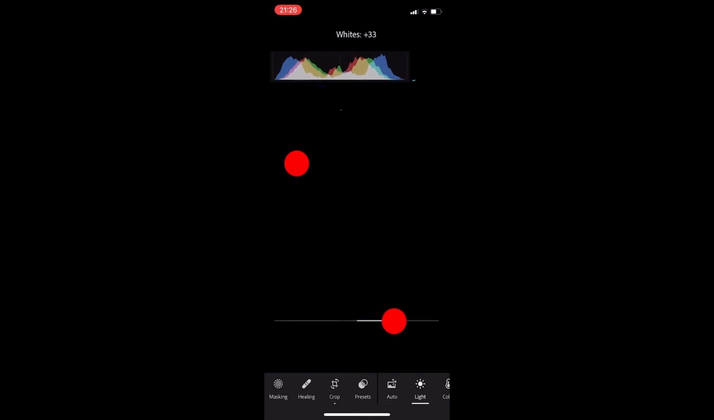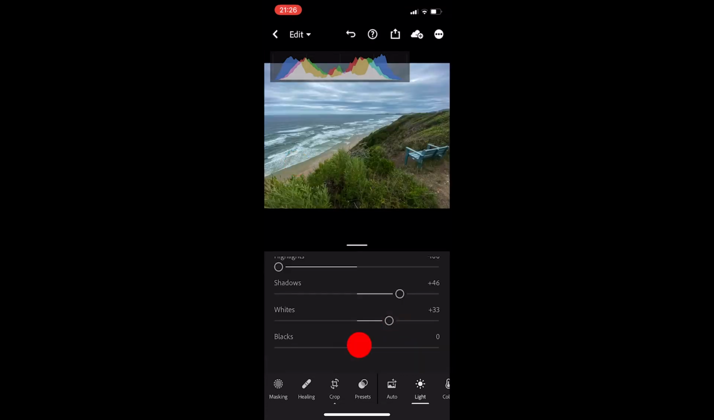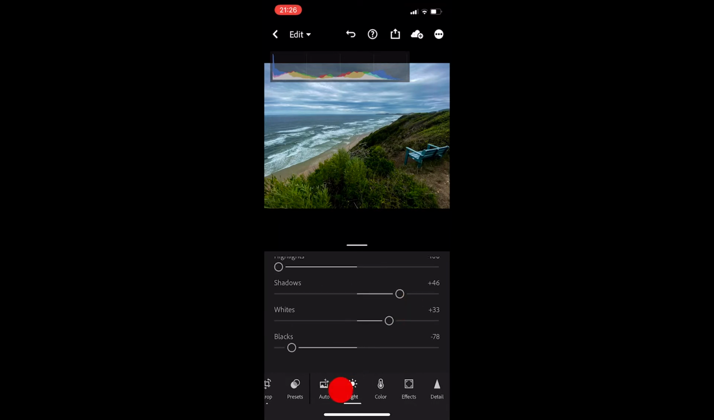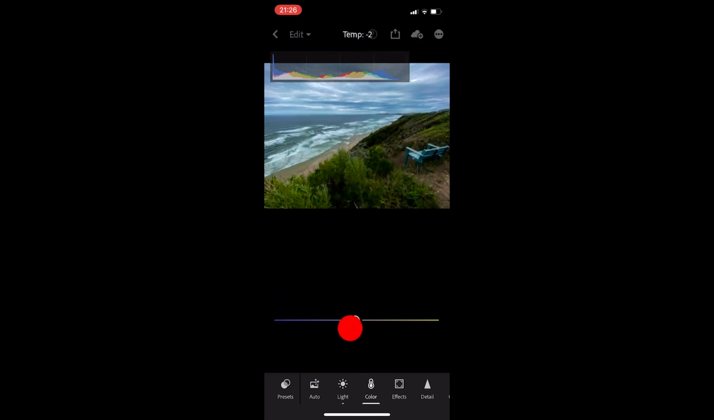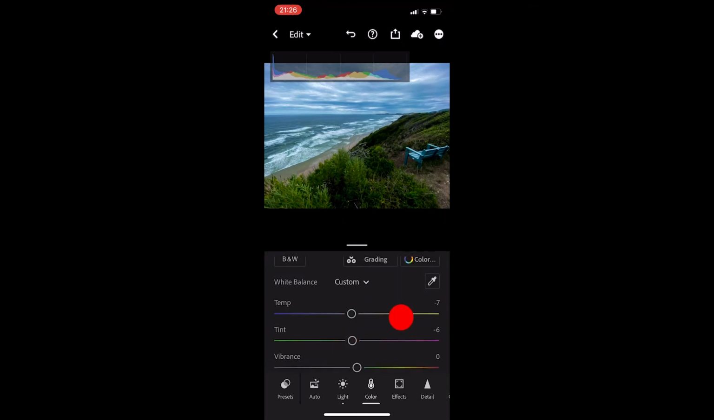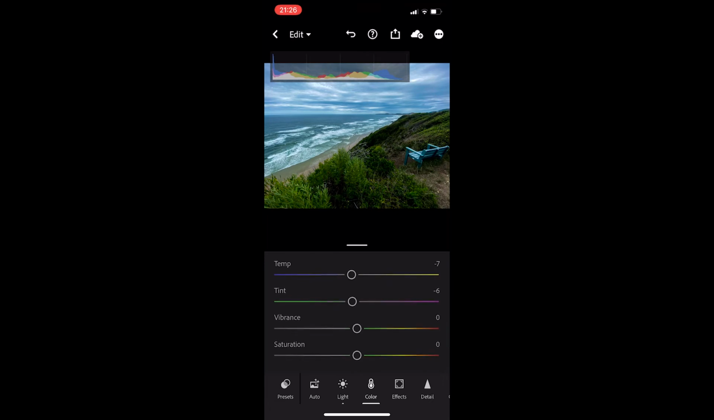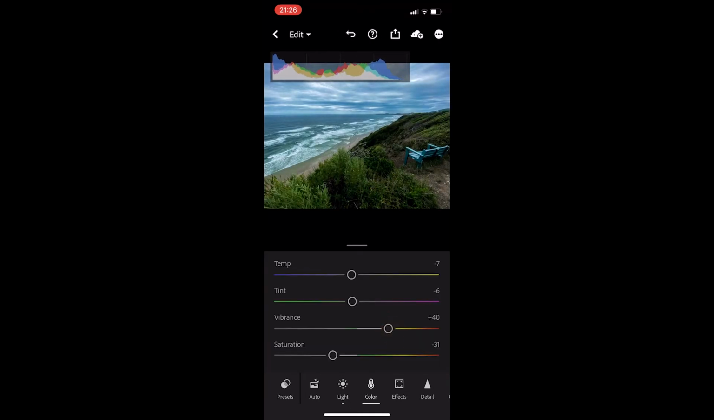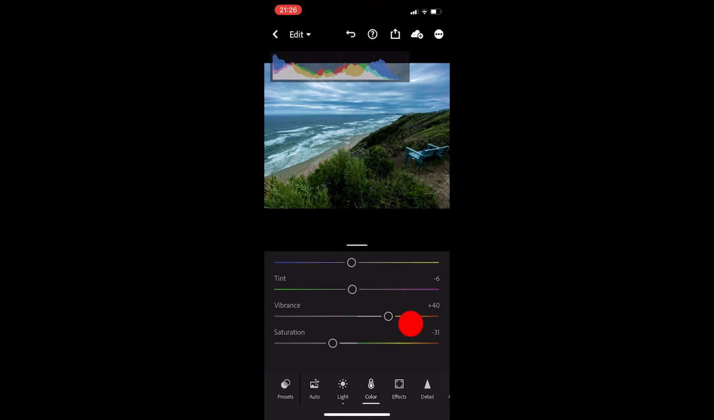Now I'm opening up the whites, or pushing the whites to the right, and going down with my blacks. I'm holding the screen to see when I start clipping. We're hopping over to color, making everything a little bit colder. Adding a bit of tint as well, just to get my white balance to be a bit more cold. I'm dropping saturation and then increasing vibrance, just to get a bit more color into the image.